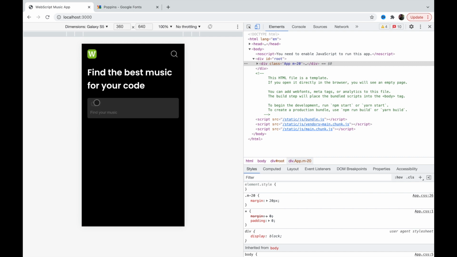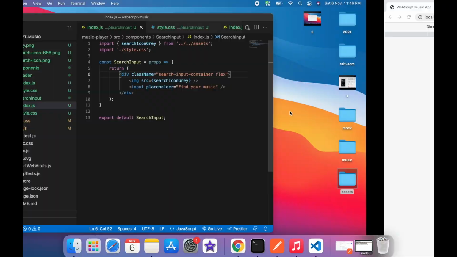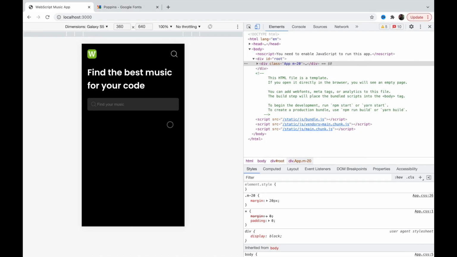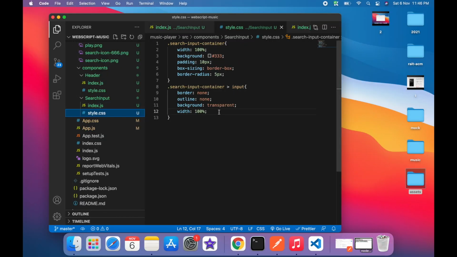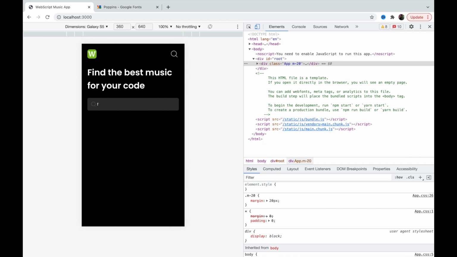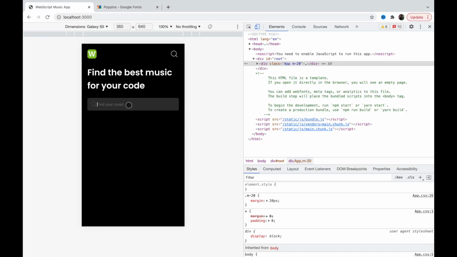So we want this thing to be like side by side, right? We want the flex. So here we'll simply go and we'll say flex, and this will be fine, right? Sorted. We'll add that. I will simply go to the style, and for the input, we'll say the color that is going to be white. The white color is fine. That's looking good to me.